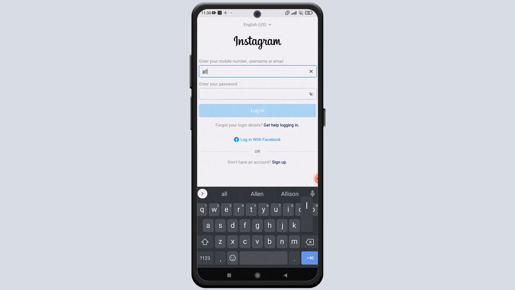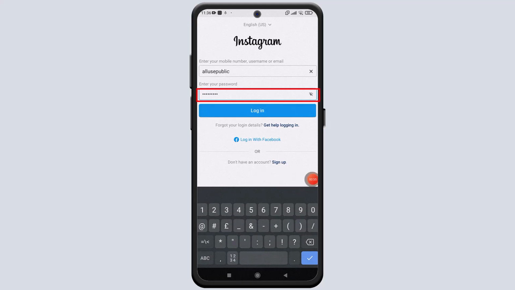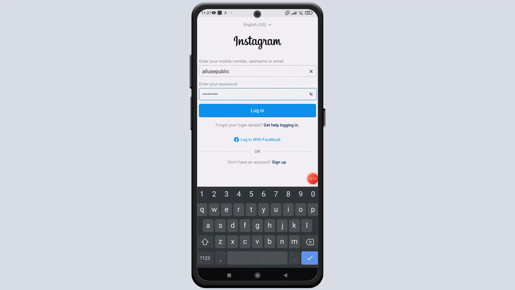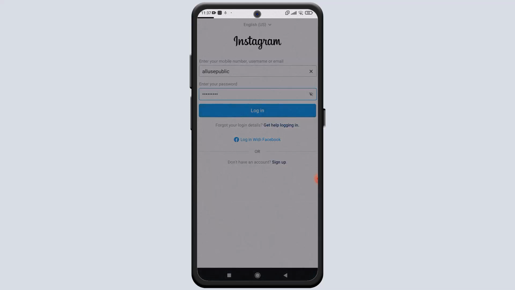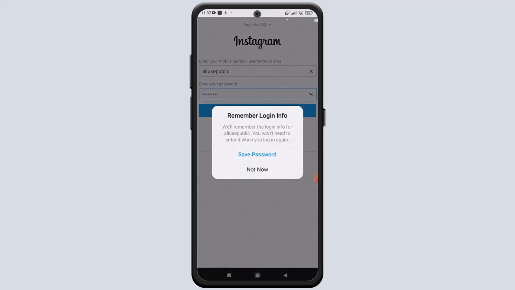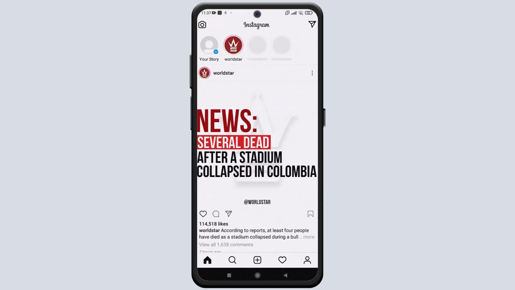Now, use your username. And after you've done entering your username, you can then go ahead and type in your password. So after you're done entering your password, you can see just below your password entering bar, you can see the login button. Now after you click on the login button, you will see that your Instagram account will open.